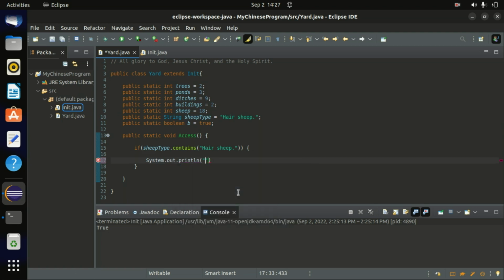System.out.println. That's getting annoying. In the next video, I'm going to show you how to make voids, and we're going to make an example void that's going to make this easier. We're just going to change system.out.println to print, because I think you understand what system out and all that is now, so it's getting annoying typing that all day. All right, so system.out.println, we're going to say, this is hair sheep.